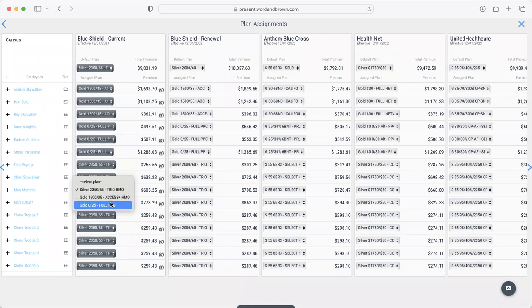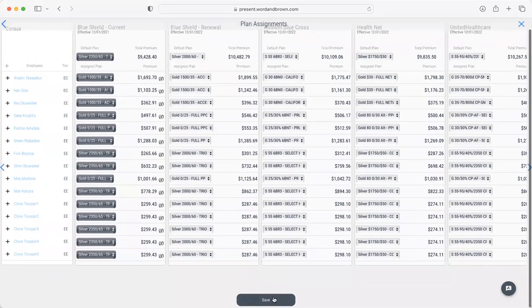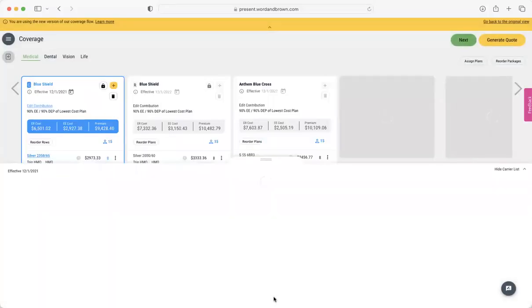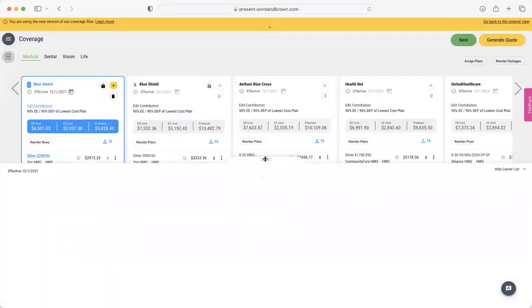And what you'll see is when I make this plan assignment on the leftmost package, it's going to roll to the PPO across all of the packages and everything's going to be updated. So this is really a rapid way to make changes across multiple packages. It's a beautiful screen for that. I hit save and I'm back to this screen. I can see all my totals have recalculated.